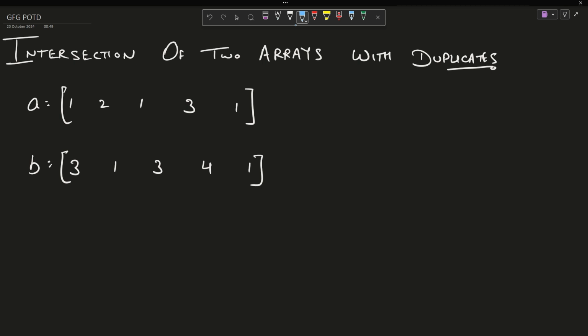Now intersection means the elements which are common, which are present in array A and also present in B, both, right? So you can see that one is present here, one is present here, right? So your answer will contain 1 for sure. 3 is present here, 3 is present here. So your answer will contain 3 for sure.